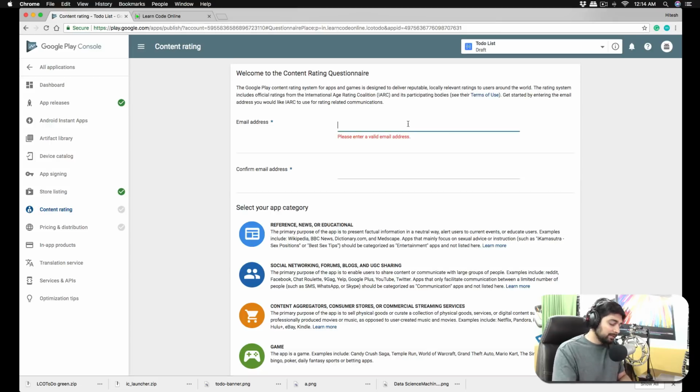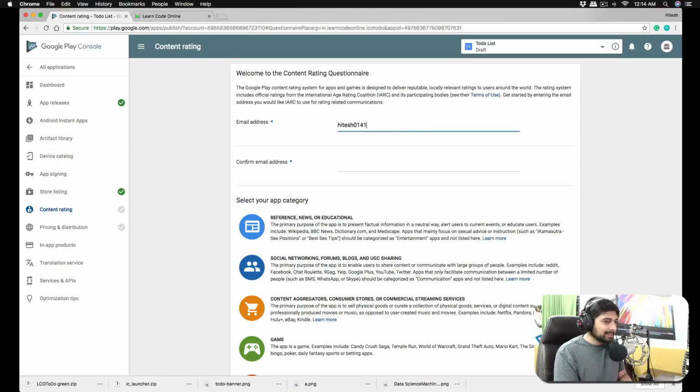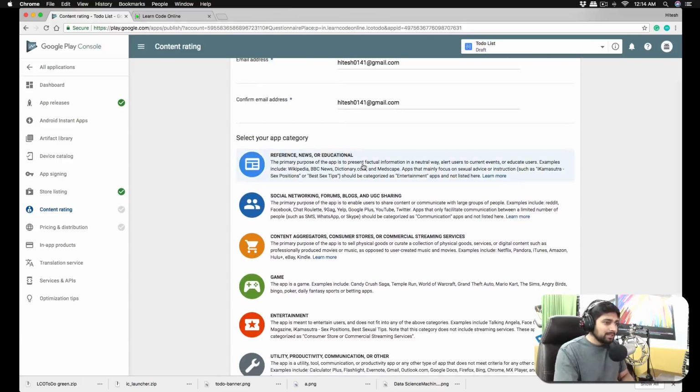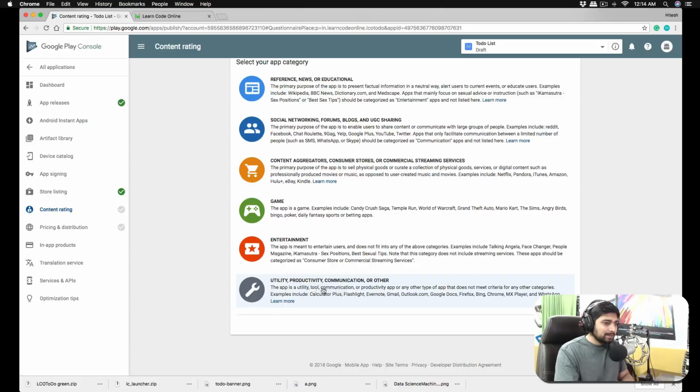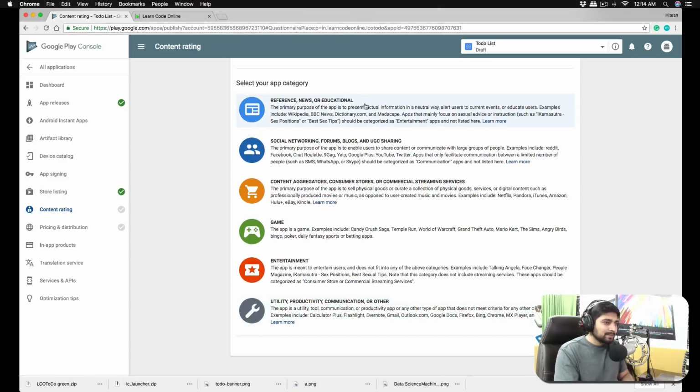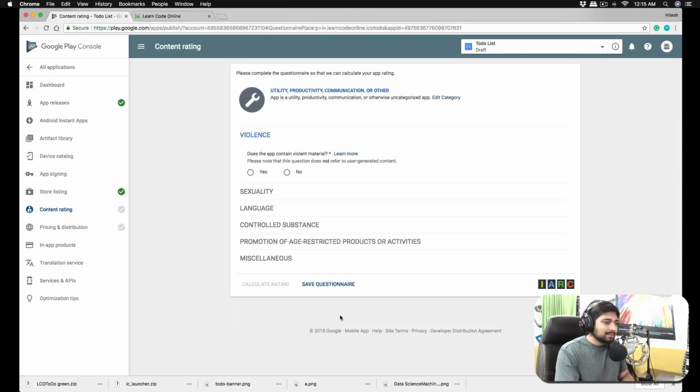So email address, of course, why wouldn't you need that? And confirm email address, of course, it should be the same. There we go. So our app is actually utility, productivity, communication, or others. So ours goes in productivity. Usually most apps go in the reference, news, and educational, but this time we go in that.